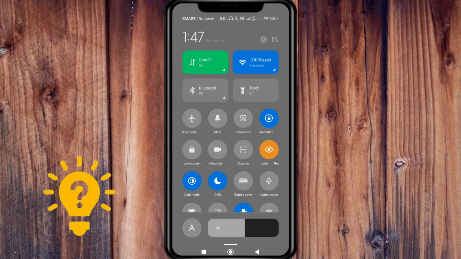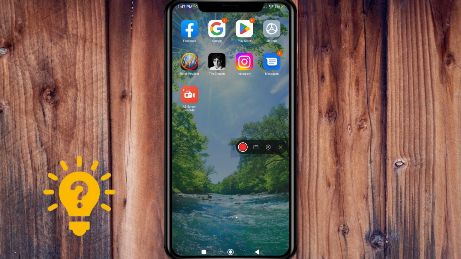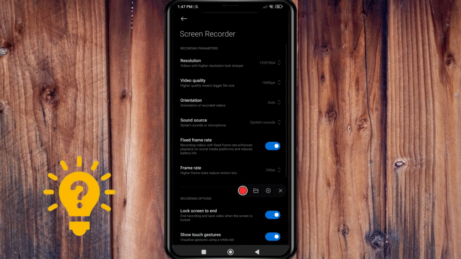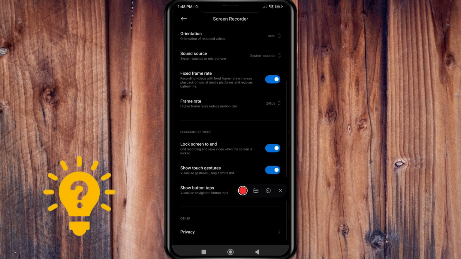Now you can see the screen recorder here. So this is the screen recorder. Let's go to settings. And in settings, there is resolution, video quality, orientation, sound source, fixed frame rate, and then the other settings down here.